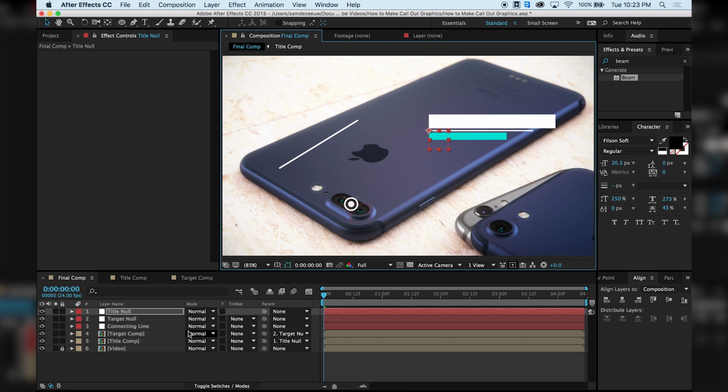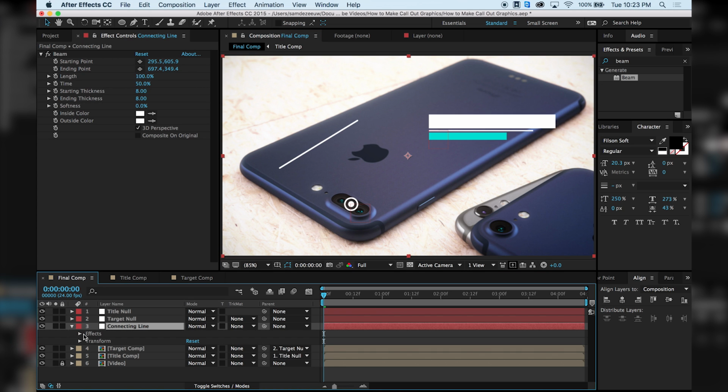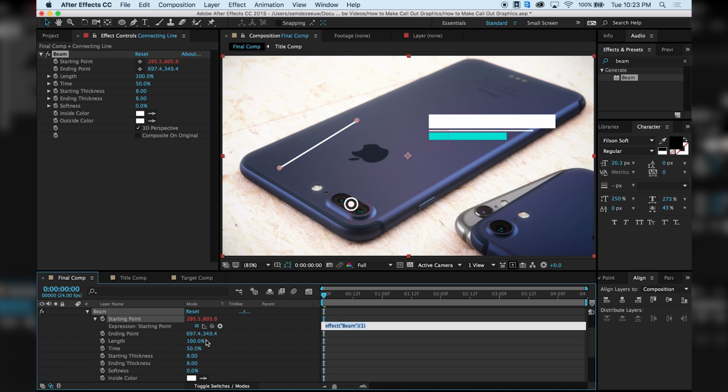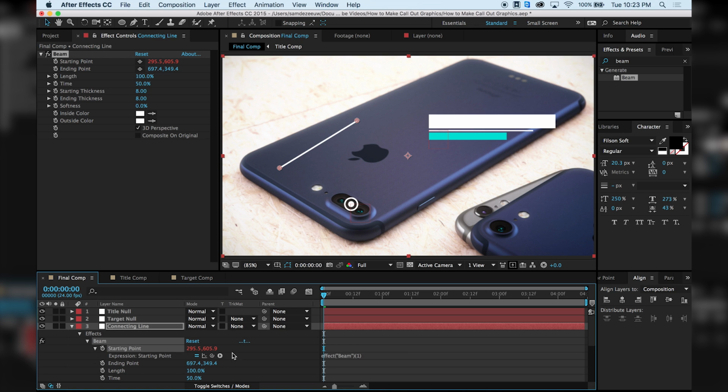Alright, so now we want to connect one end of this to, actually one end to each. So the way we want to do that is we want to go to our connecting line, drop down effects, drop down beam, and now we have access to the starting and ending point. So I'm going to do the starting point by hitting Alt and then the stopwatch on starting point. And then that opens up our expression controls.